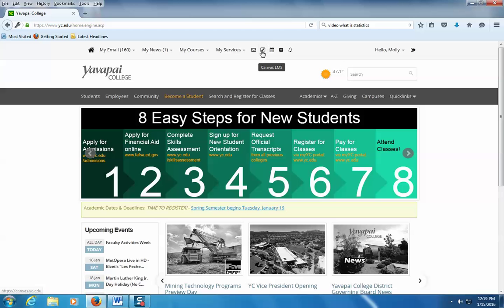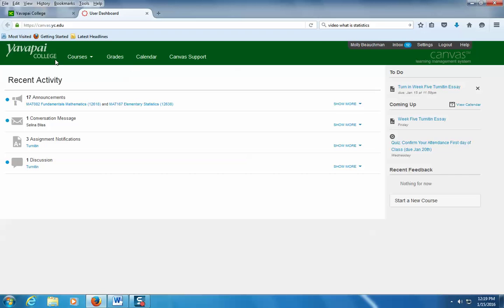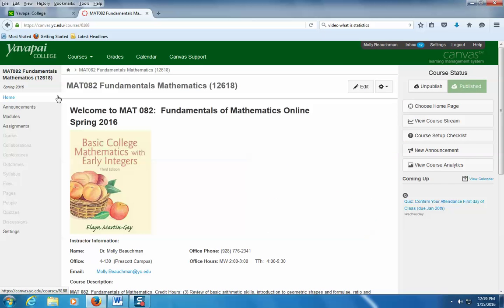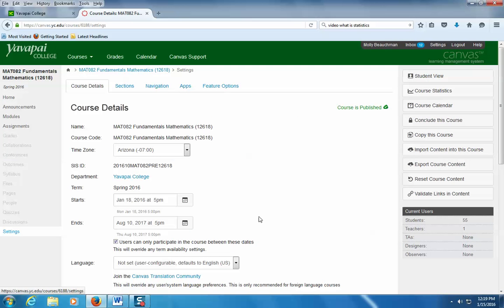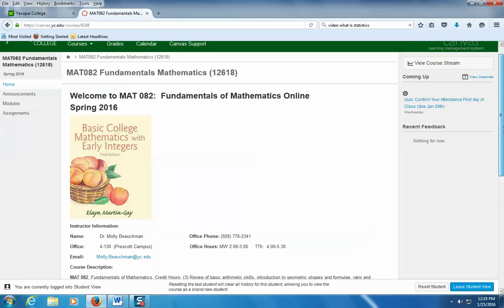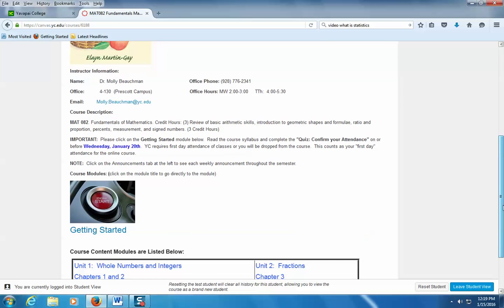Once you get to the Yavapai College home screen and log in, this little icon at the top that has a paintbrush on it gives you access to all of your classes. Select courses from the drop-down menu and find your 082 Fundamentals of Math class. Notice mine has all these extra buttons on the side, so I'm going to put this in student view so you can see exactly what you'll have access to.